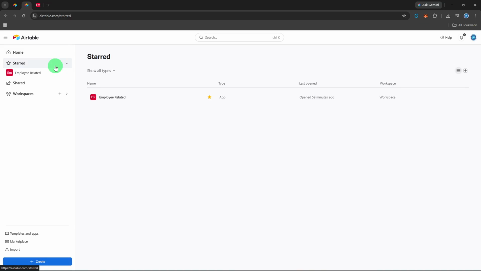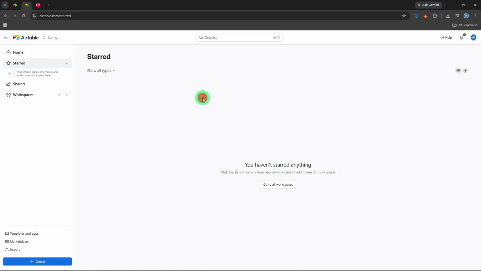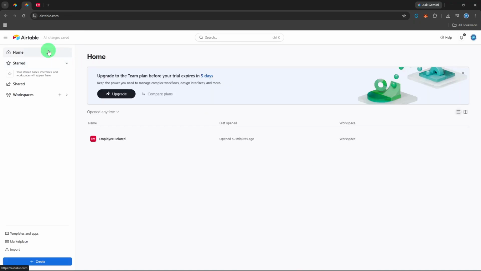If you ever need to unpin a base, simply hover over the starred base card again and click the star icon once more. The star will become empty, and the base will drop out of your starred section, returning to its original spot within its workspace. This gives you total control over what stays front and center.